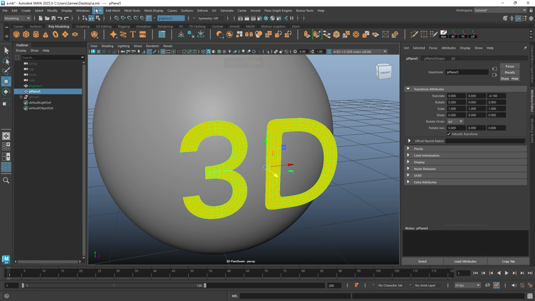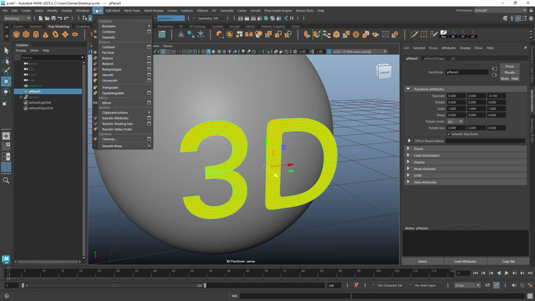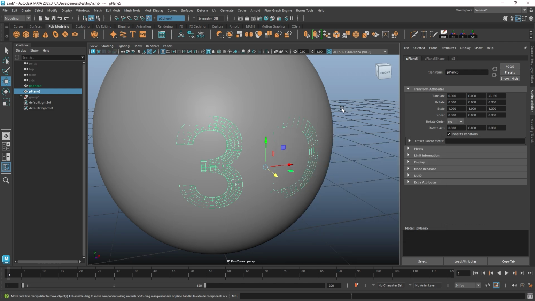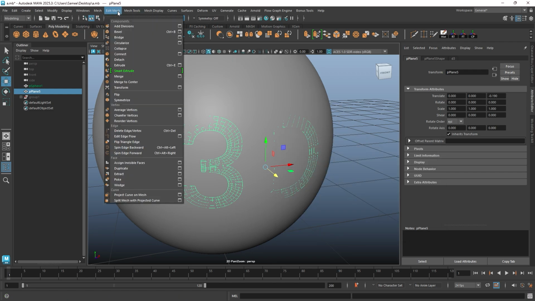Then, go to the main menu, select Mesh, and choose the Conform option. In the Conform options window, it's a good idea to reset the values to ensure a clean operation. Finally, hit the Apply button. And that is how you instantly snap a mesh to a curved surface.